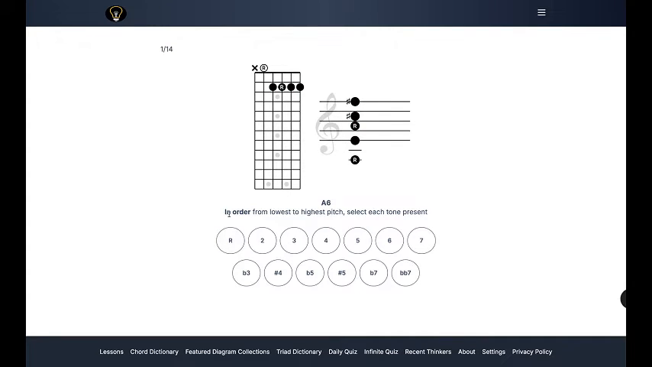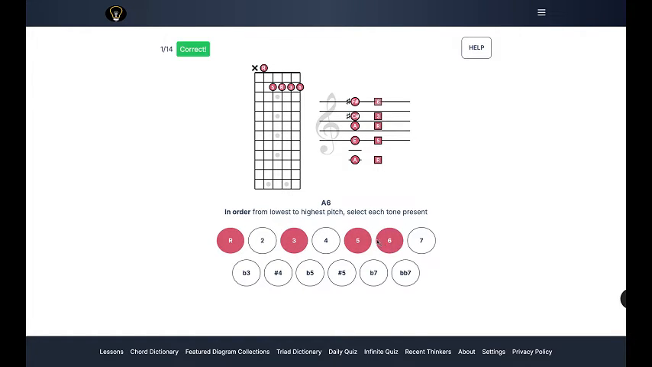So it says, in order from lowest to highest pitch, select each tone present. So this is meant to be a review. Let's go through it. So we've got a root, we've got a fifth, a root, a third, and a sixth. And that's, again, in order.